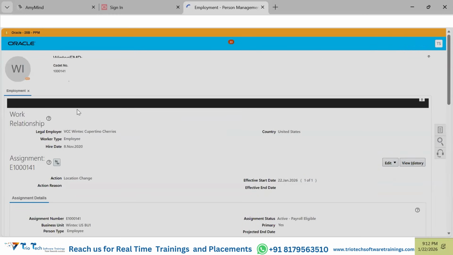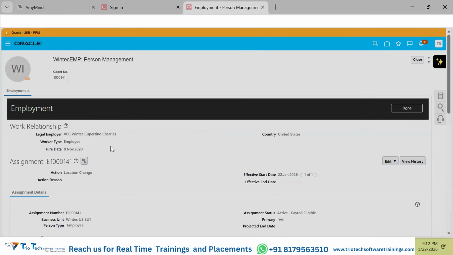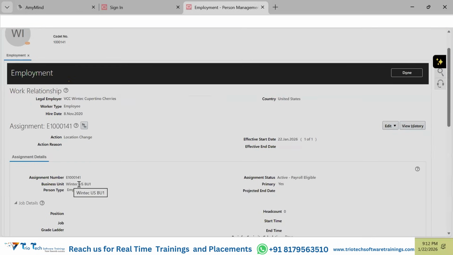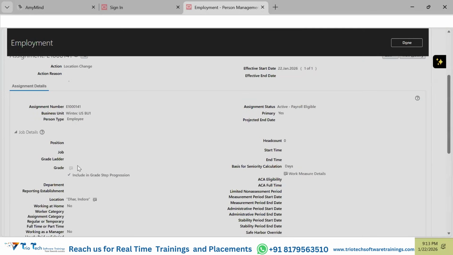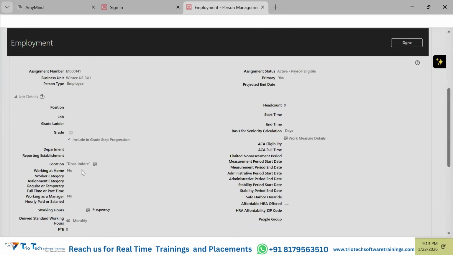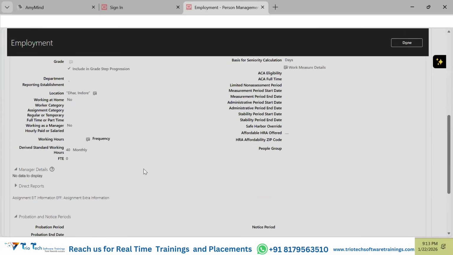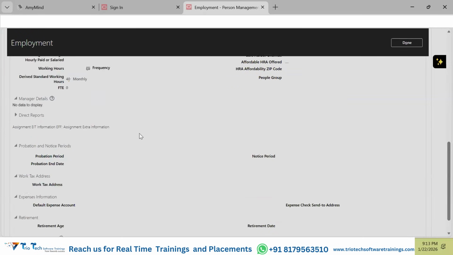So guys, this is the screen which talks about the employment details of this employee. What is the legal employer? What is the assignment number? What is the business unit? What is the type? What is the hiring date of the employee? What is the job grade position of this employee? In which location is he working? Whether work from home is allowed for this employee or not? Whether he is a full-time employee or part-time employee. This way, there is different sort of information. At the time of hiring the employee, it may be captured, and that will be represented.